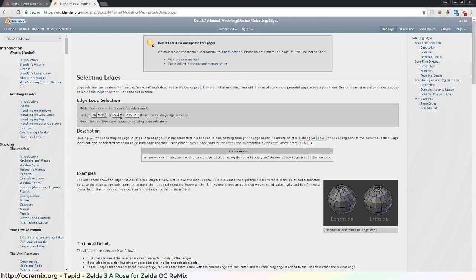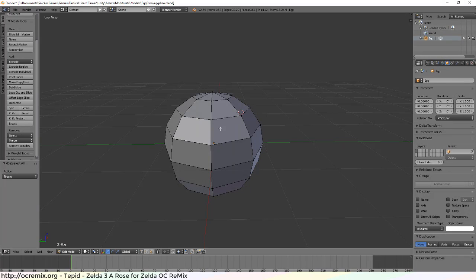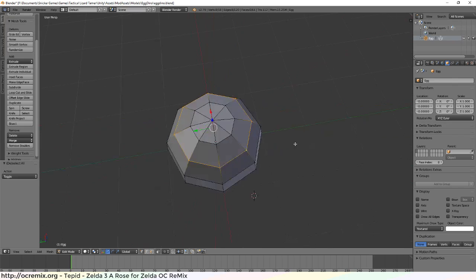Alt right mouse button or Control E. I like it being a mouse button actually. So Alt right mouse. Okay, so that should select the whole ring.